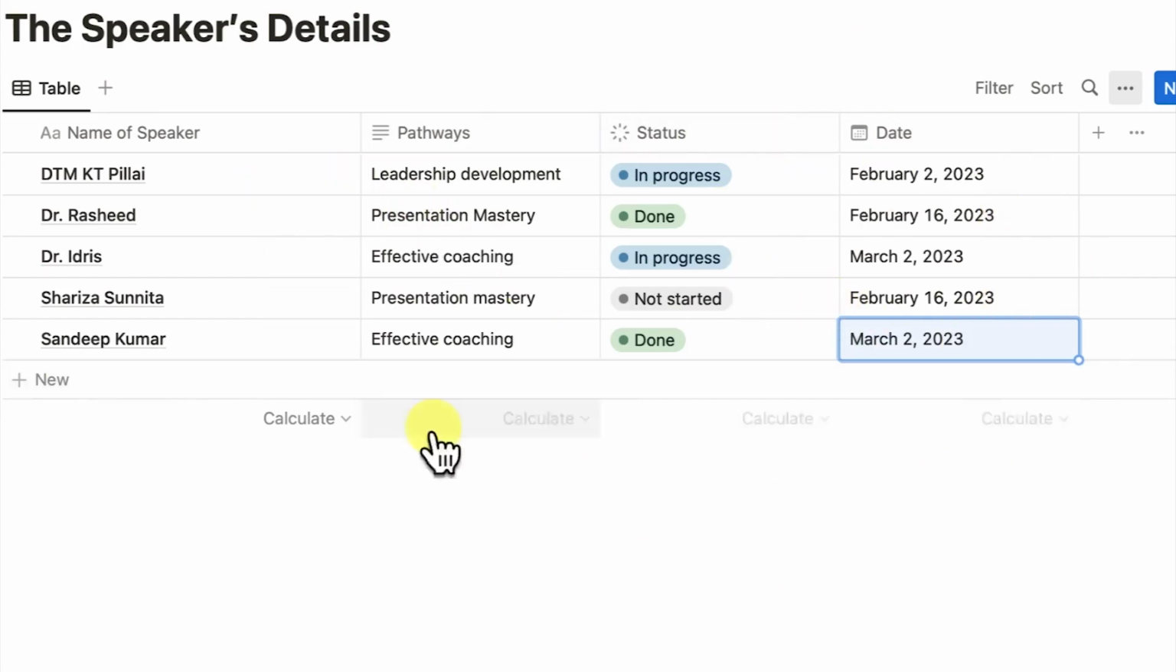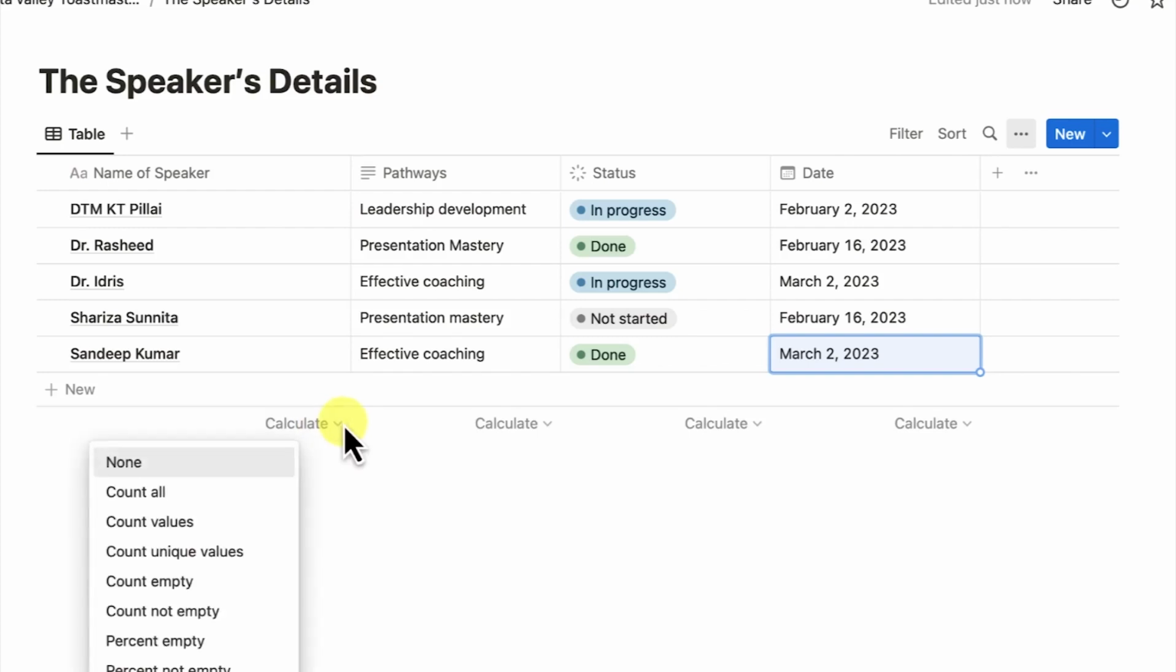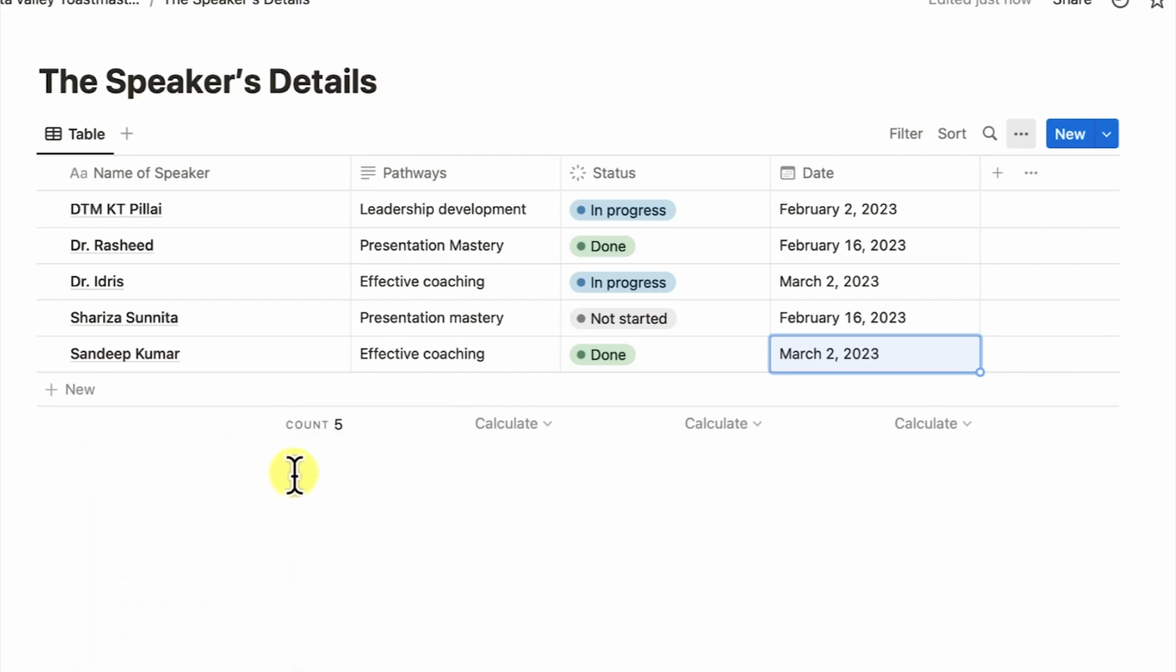This might look quite simple because you can see it as an ordinary table, but a database is not a table. It's beyond the table. It has a lot of advantages. For example, what differentiates it from a table is the dynamic nature. For example, you have this calculate at the bottom. You can see how many speakers are involved in this speakers' details. So you can say count all, and it will just give you the number of speakers. We have 5 speakers.